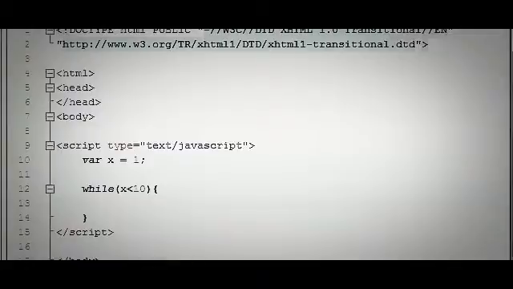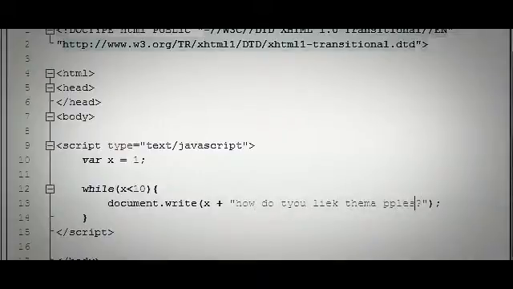Now let's give it some simple code to write out. So document.write, and actually what we can do is print out the value of the counter variable right there, so we can actually see it. That might be a little easier to understand. And now let's add some text like, how do you like them apples? First person who can tell me what movie that's from gets my respect. There, I'm not really giving you anything of value, just my worthless respect.